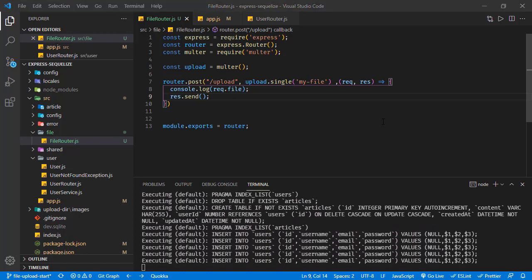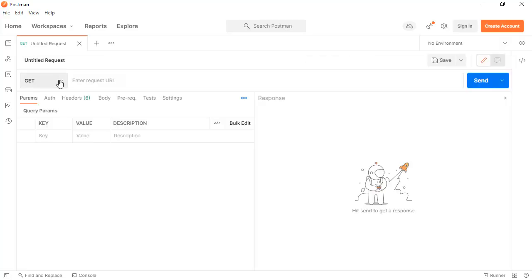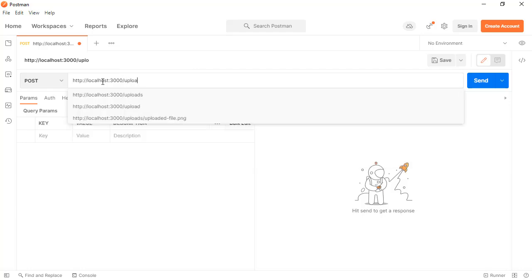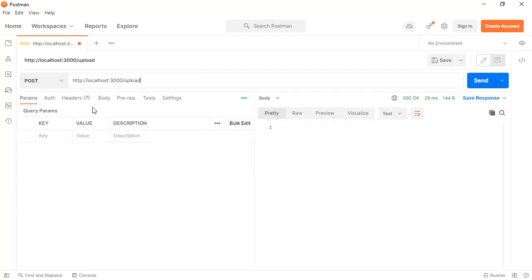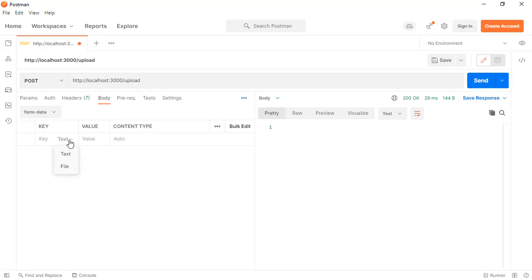Now we are going to send our request with Postman. So creating a new request, we are going to send the post request to localhost 3000, and the endpoint is upload. Now we are going to add the file to this request. So as body we are going to select this form data, and here we have this key and value, and here we have a drop down. We can set either text or file. So if this is file, it is showing a file selection option.